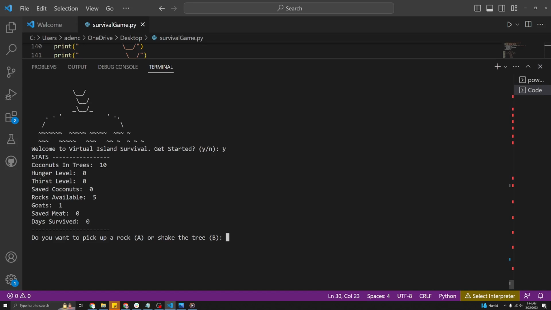Do you want to pick up a rock? Yeah, let's pick up a rock. Throw a rock at coconut B. We can afford that.